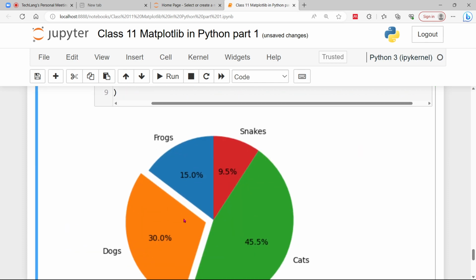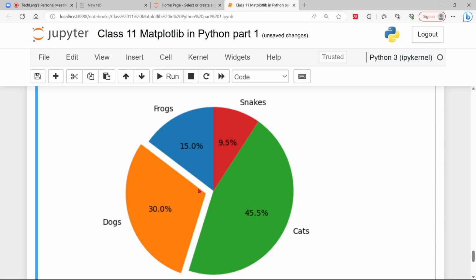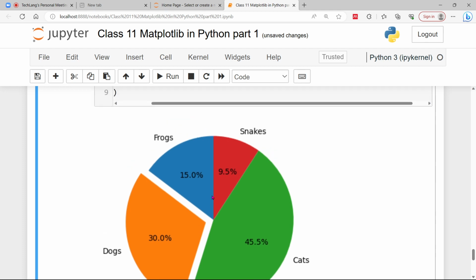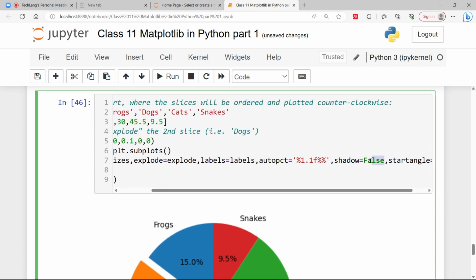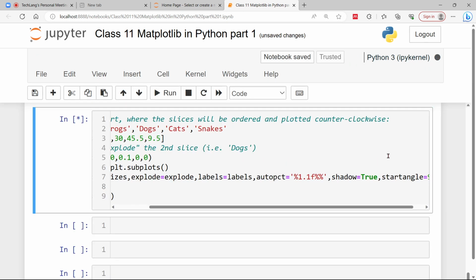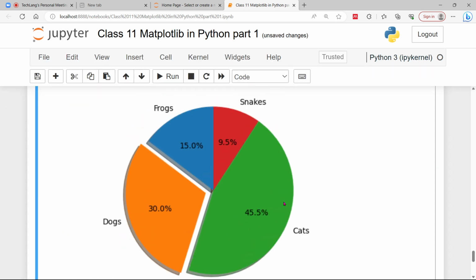So there is no shadow below my pie chart associated with each category, right? So for this, I'll have to make it True, with the first letter in caps lock, and then you can make it visually impactful there.